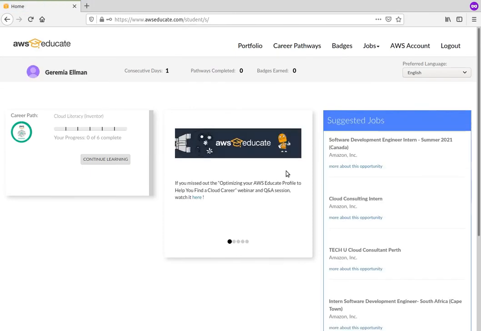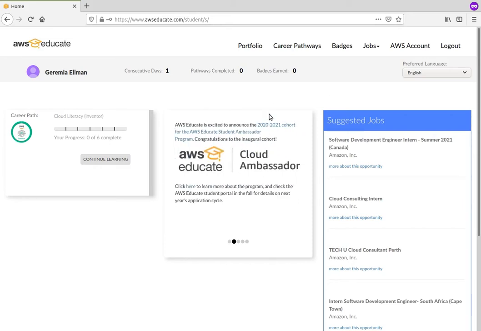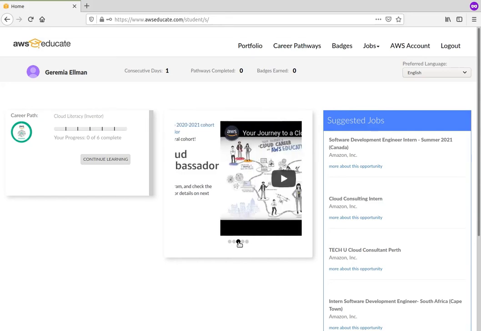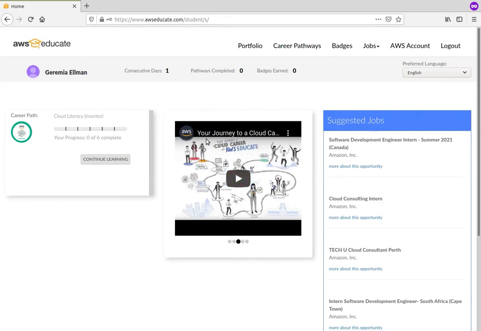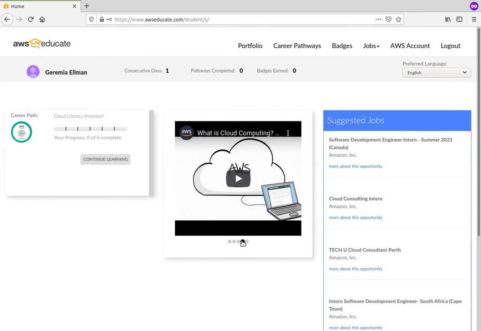And this is the basic student account screen. In the middle you've got various kind of welcome videos, and if you wait a minute or so, if you're new to cloud, it says your journey to a cloud career, and there are other things on. You can see the suggested jobs down the side. So certainly there's one here which is what is cloud computing.